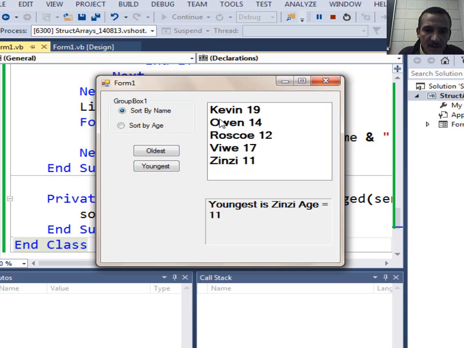Sort by name. With string evaluations, it first checks the first character. If two of them are the same, then it goes on to the next one and compares the next one.